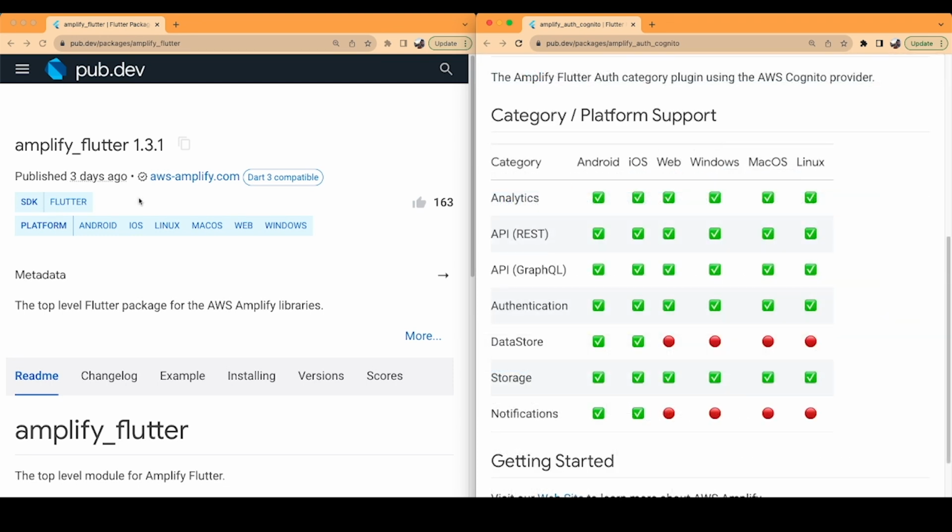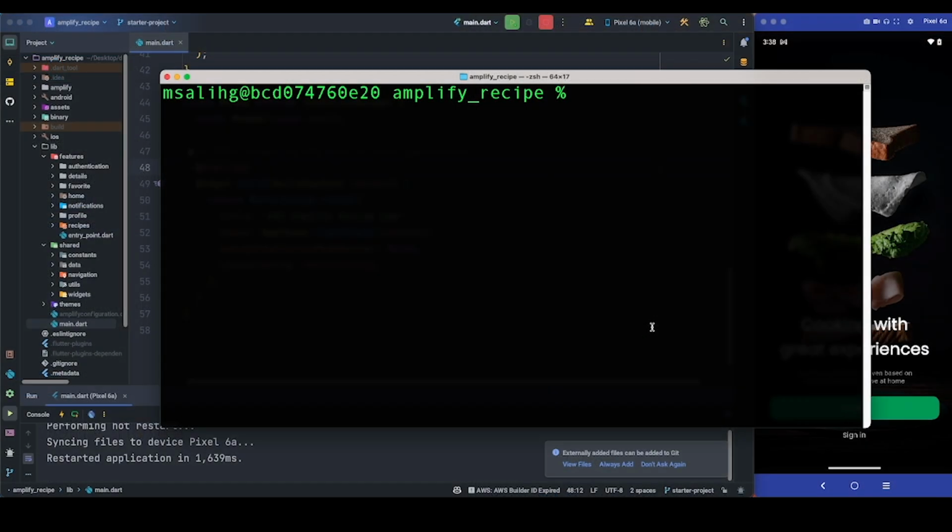One important point to mention about Amplify Flutter libraries: after 1.0, almost all the categories are supported not only on mobile, but also on web and desktop. For checking these in detail, refer to the documentation which is shared in the description section. Now let's add these libraries to the Flutter project.